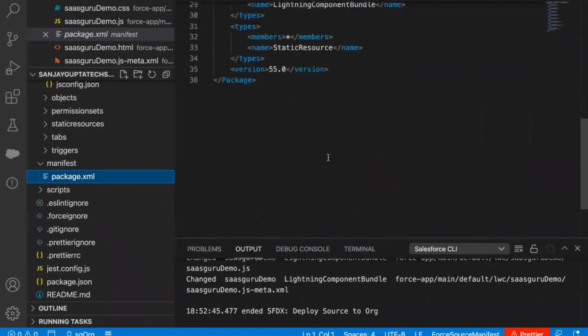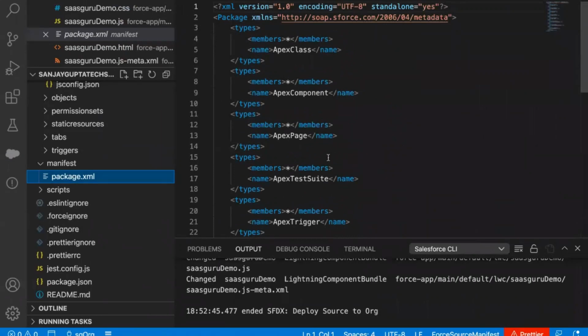And how do we do that? For that, you just need to go through the video. If you execute this file, everything will be exported from the org to your Visual Studio Code project.